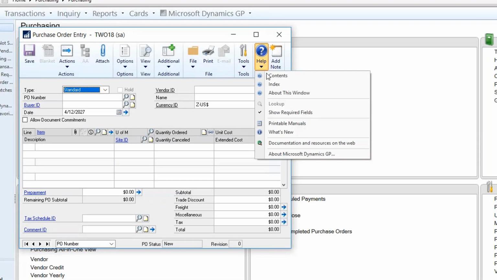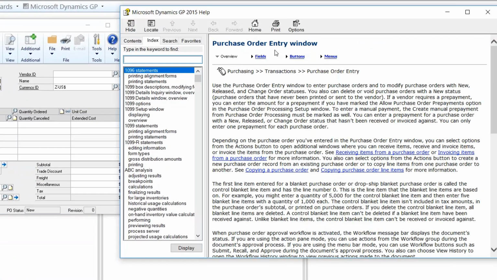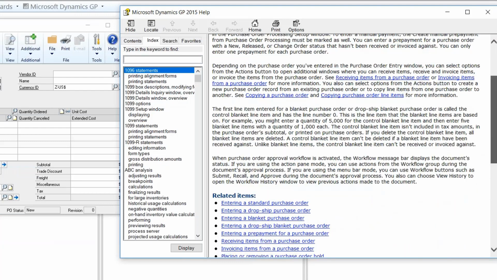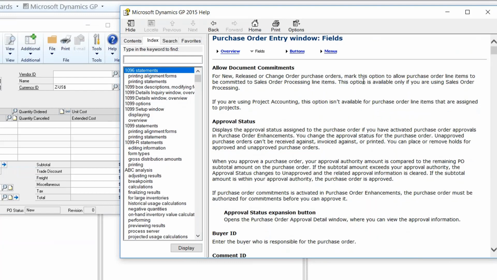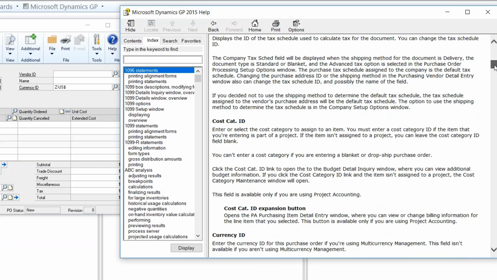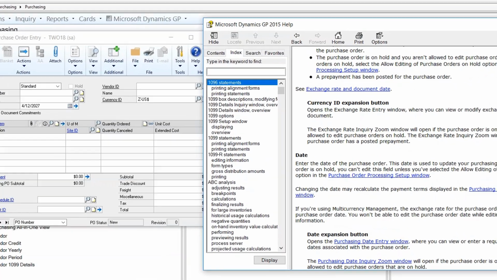Any window in GP, if you go to Help, About This Window, it's context sensitive help. It knows I'm on the purchase order entry screen, and it's going to give me information about that window. And then I can click on fields, and I can actually see every single field within that window and what it wants. So it's very, very useful information.